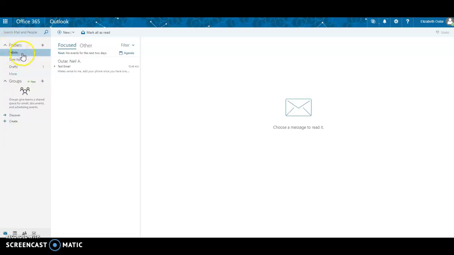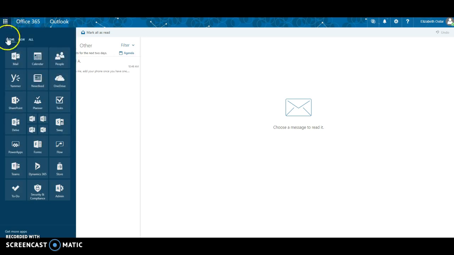Okay, here's your inbox. And from your inbox, to add contacts, you're going to go up to the corner where your Office apps for 365 are and click on those. Then you will find the People. Click on People.